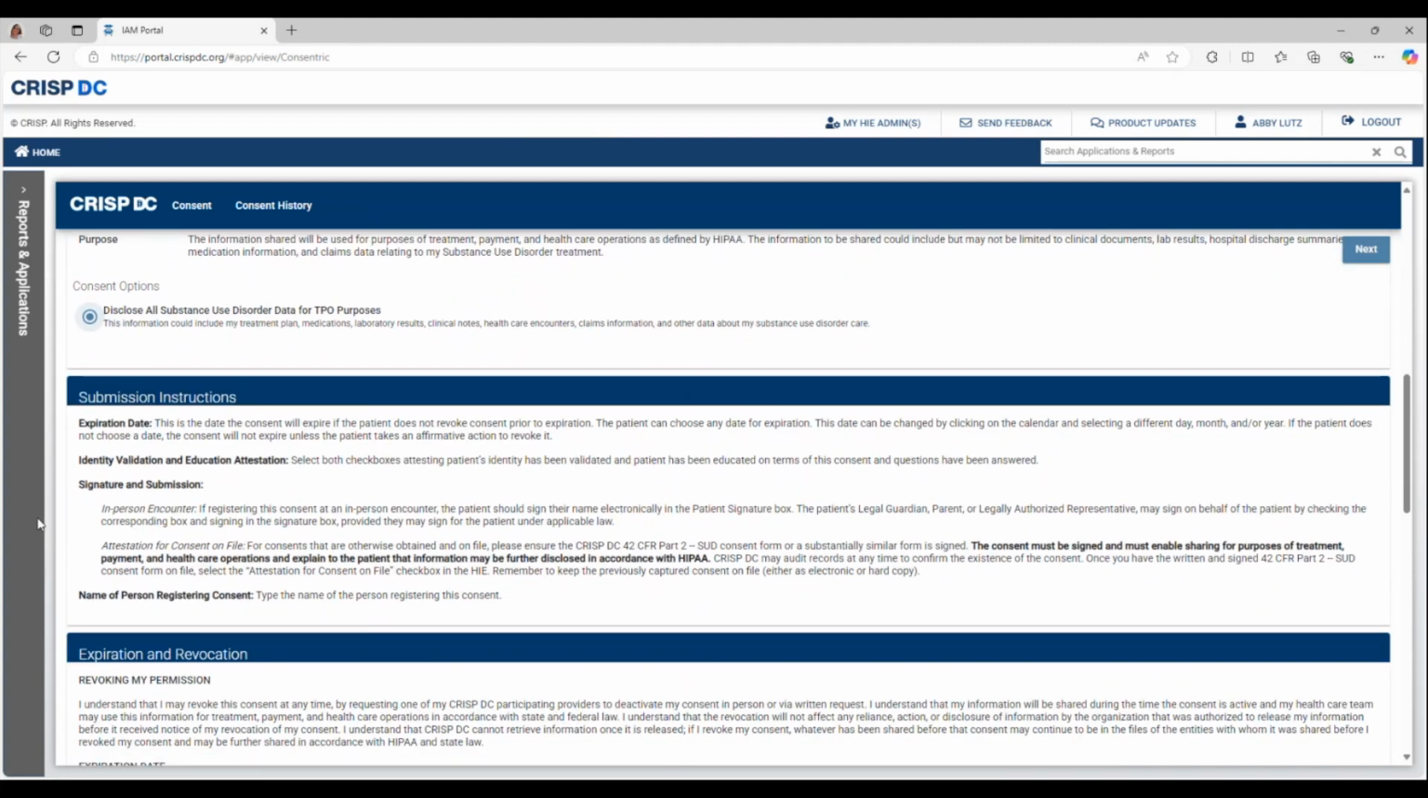We also go over our submission instructions. So this just lists out the next steps that are needed to submit the consent. These are always here for your reference in case you might forget what needs to be done, just there for anyone to reference as they're going through this process.